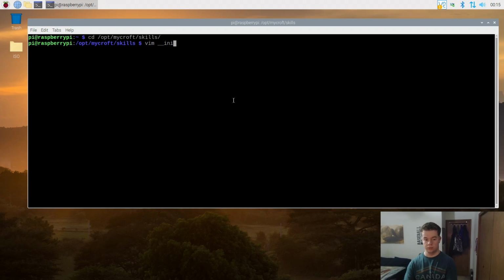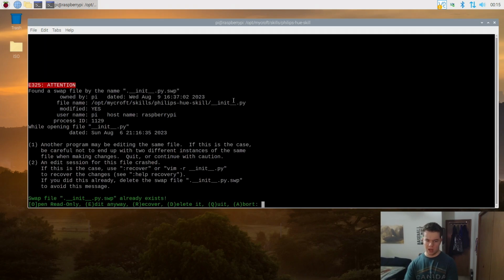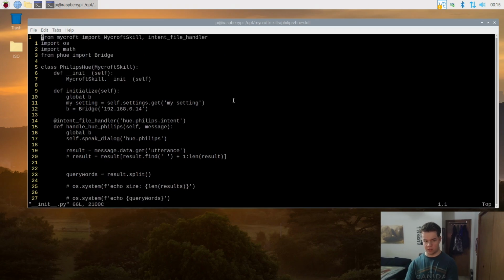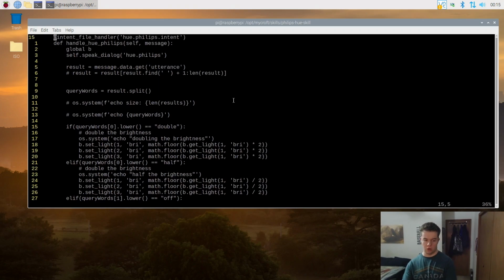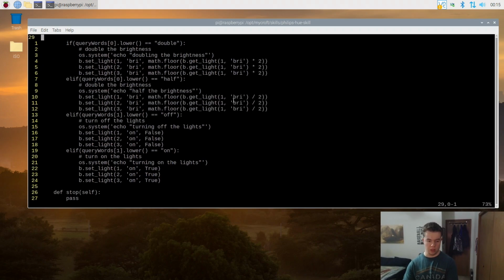So if I go into our... Oh, we also need to go into the Philips Hue one. So if I go into our init script... I don't know why this happens, but it happens every time I look at the file. I'm going to ignore it and then write any changes I want to. I don't know why that popped up the way it did.